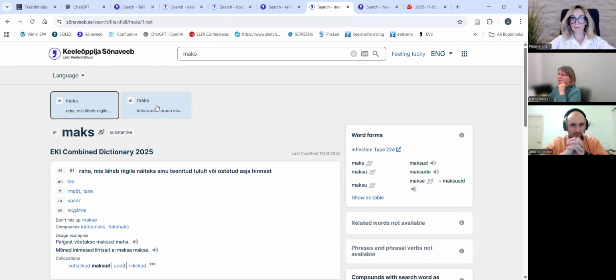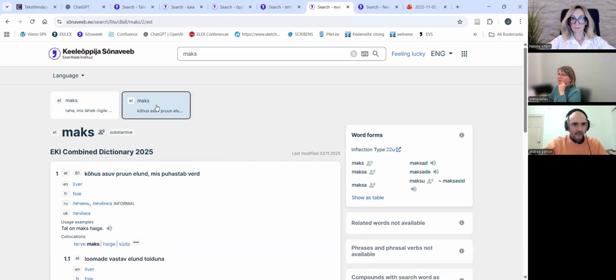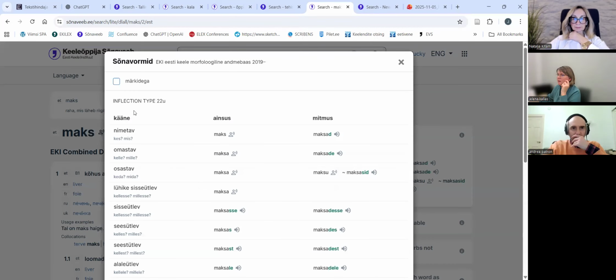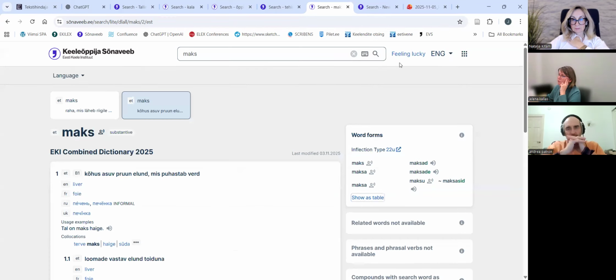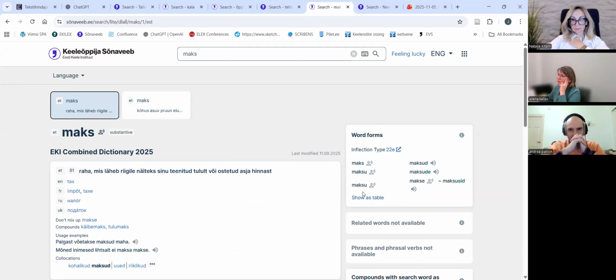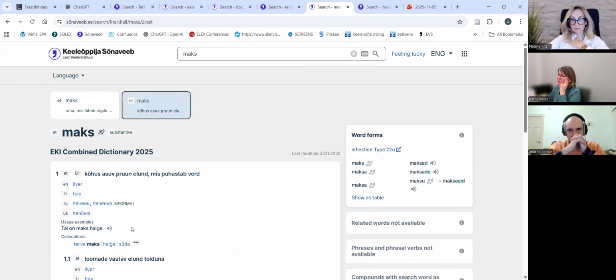And where is the liver? This maks. Oh, okay. Now I got it. So it is maksa. Kas armastab, mida maksa. Okay. So the root is the same. It's changing the ending. Yes. And this is very important, because if you say maksu, it's about taxes. But if you say maksa, then it's liver. So that's why it's important with those words that you look at those endings as well, right?